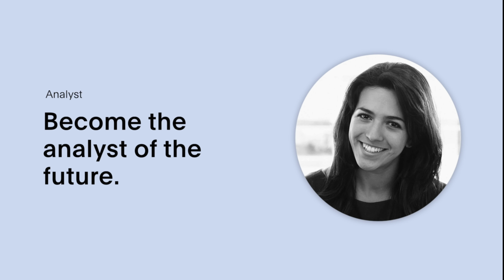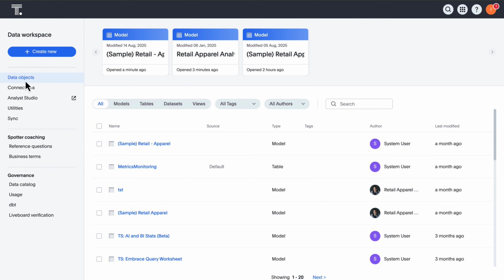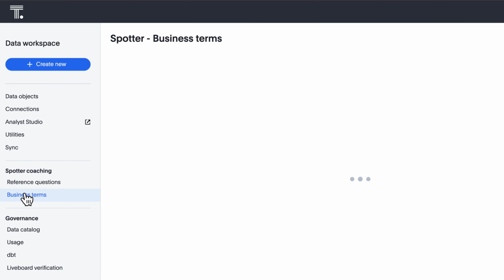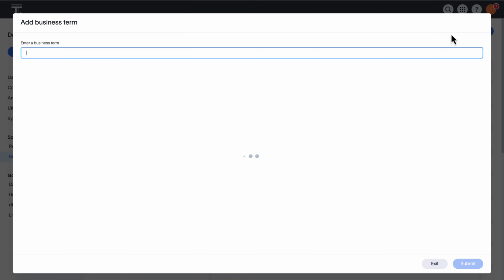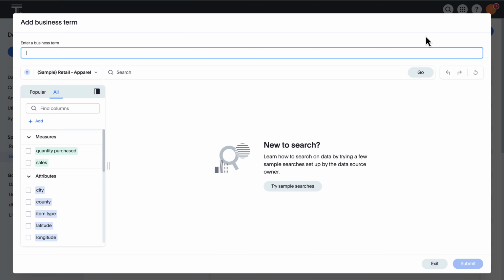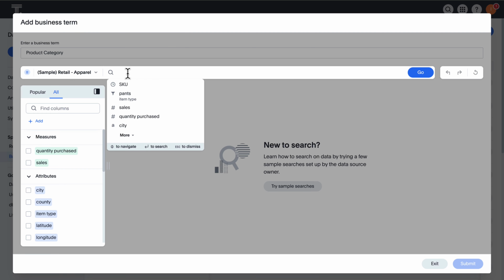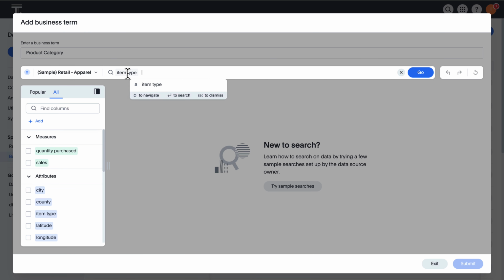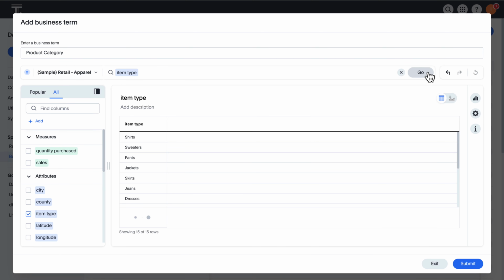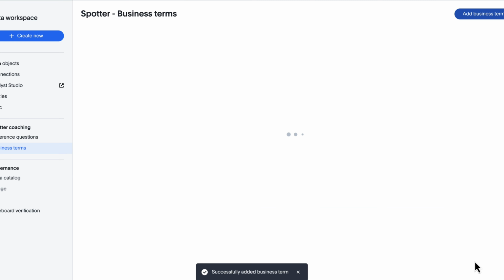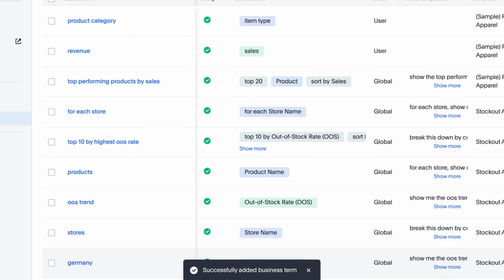For analysts, ThoughtSpot helps you build your career as the analyst of the future. Streamline your workflows by adding business terms to Coach Spotter without starting a conversation. Click Add Business Term to open the coaching flow and help Spotter understand and retain key business definitions. For example, let's add a product category term that maps to the item type attribute, ensuring that whenever you use product category, Spotter will consistently reference item type. No hallucinations.